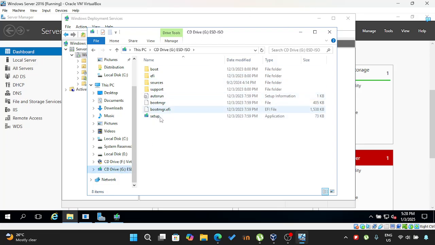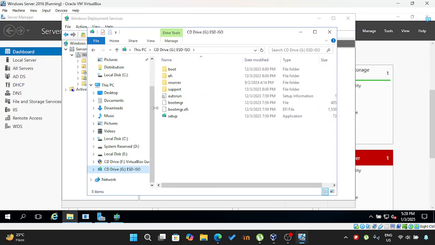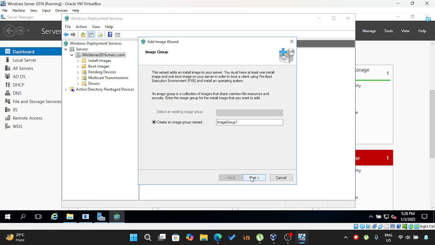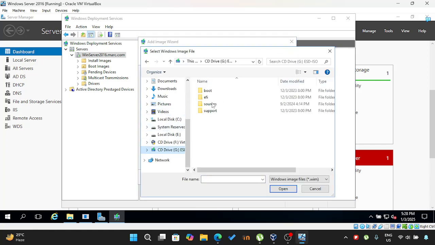Right, there we go. This is the mounted Windows 10 setup disk. All right, successfully mounted here. So I'm going to just guide. So I'm going to locate the boot and install WIM files in the disks and add them here. Add install image. All right, so it should be here.